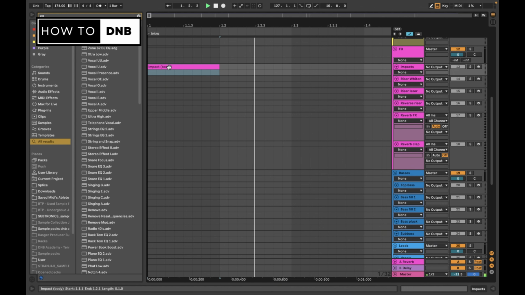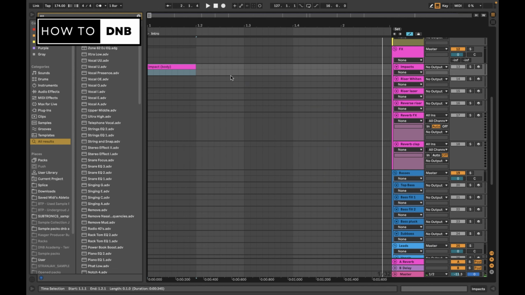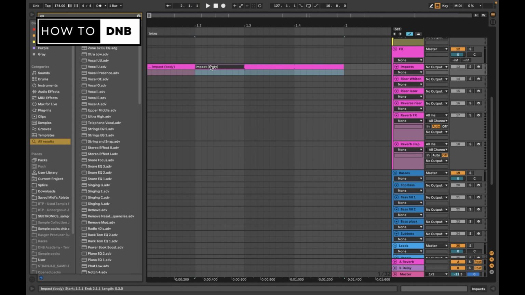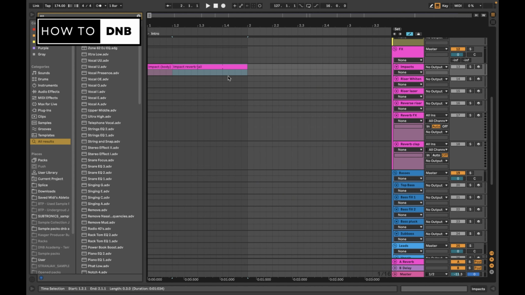And then for sure for 2 more beats, it kind of goes on. So let's duplicate this really quickly and make this longer. And we could call it impact reverb tail. This is already quite specific. You don't really have to be this specific, but I quite like doing that because now we know that, okay, there's an impact with a long reverb tail that goes throughout the first whole bar.